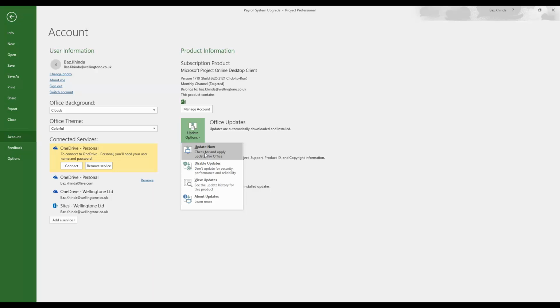I kept on being told by Project Desktop clients that I had the latest version installed. And the only way in which I could resolve this was actually to uninstall Office and Project and just to reinstall it. And once I did that, hey presto, I had the latest update.